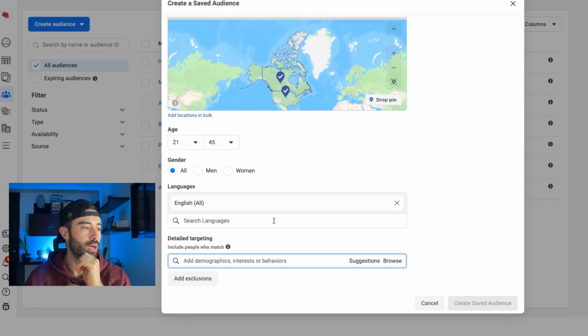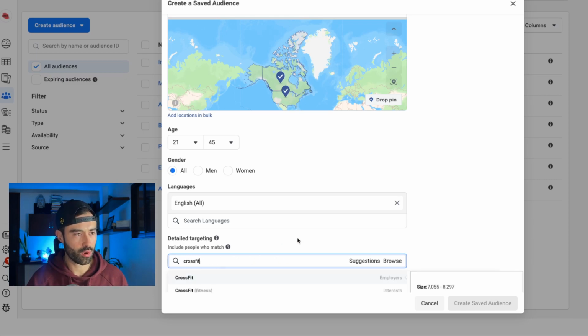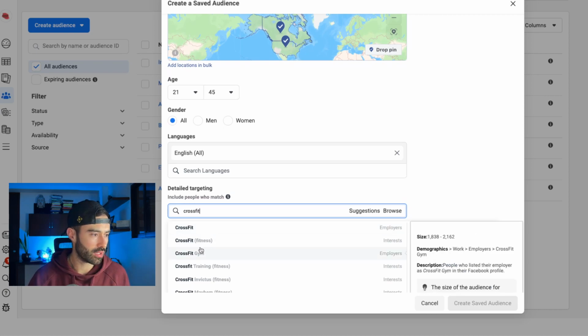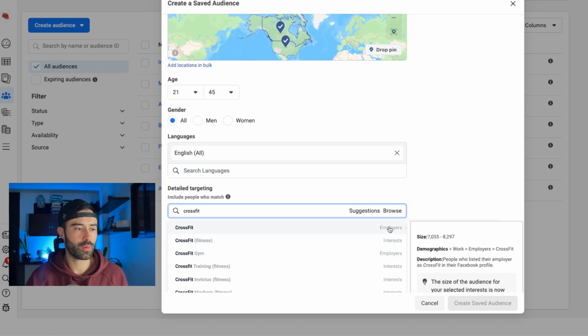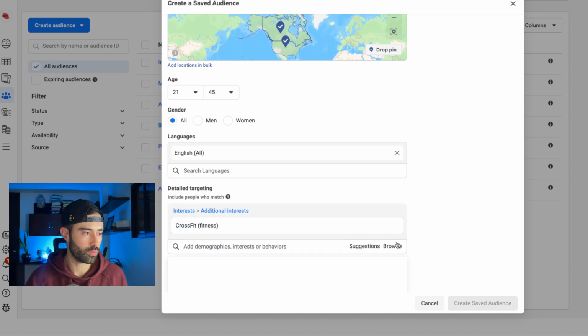So let's just say you are a fitness coach again, and you want to target people who are interested in CrossFit, people who are into weightlifting, powerlifting, all that stuff. So you got employers, interest, employers. You don't want to target employers. If you see to the right, it says size 1,000 people. You wouldn't want that. 7,000 people, that's way too small. So you want to look into interests or behaviors. CrossFit interest, 340 million people. That's cool. We select that.